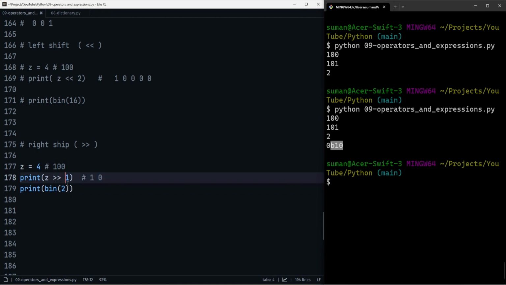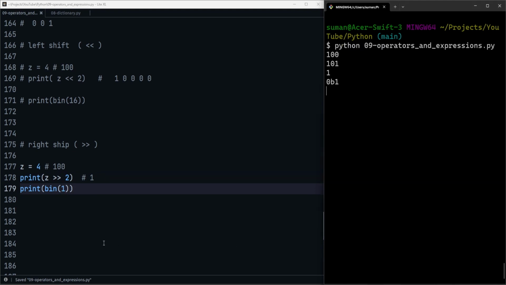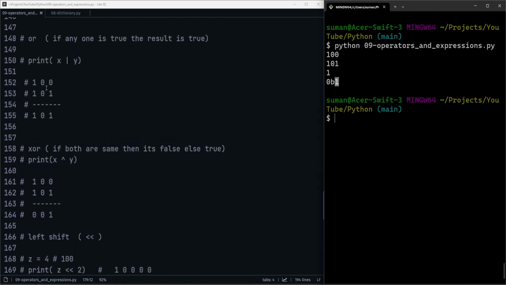Now if you do by 2 bits, you can do by any bit. When you say 2 bits, then 2 zeros will be removed. So earlier there were 2 zeros, now these 2 zeros will be removed, so it's 1. Now if you run this and see, it should give you answer of 1. See, you get the answer as 1 because the binary of 1 is 1.